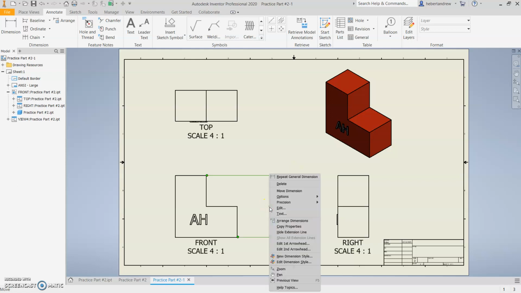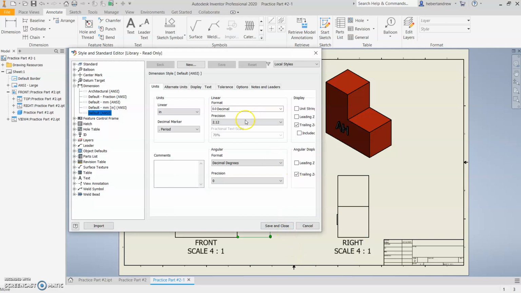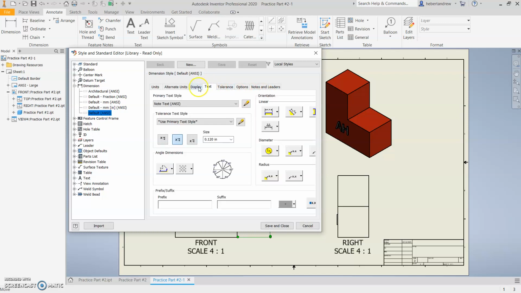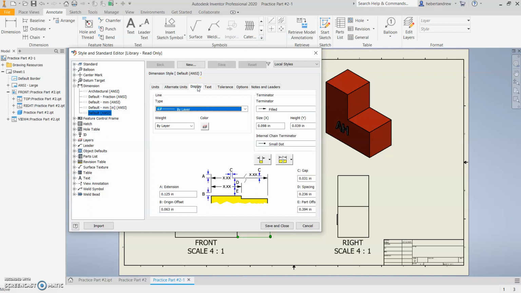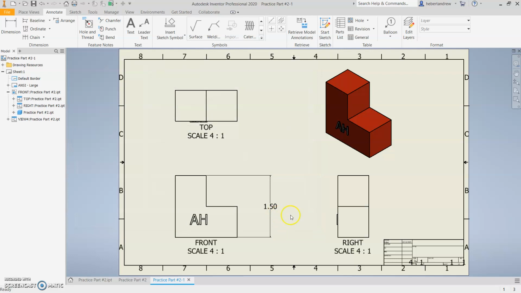Let's try it again. Right click, and go down to Edit Dimension Style. It's going to pull up that dialog box again, and I want to come into text. Is it text? Nope. Display. Nope. Sorry. You want to come down here on the left side, open up text and note text. Sorry about that. So text, note text, and then change your text height to, I'm going to go with 0.5 just so it shows up large for the video, and hit save and close. Now my dimension looks bigger.